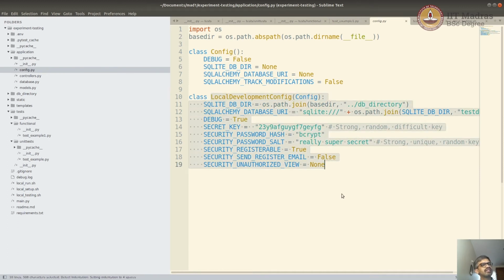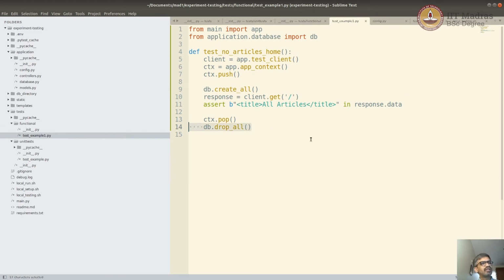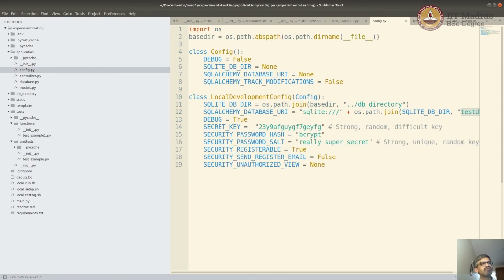Now there's one more change that we need to make, because we don't want to use the same local development config for our testing. We want to set up a new configuration for our testing for various reasons. One, I don't want to use a real database like a file-based database. I want to be able to create it soon and delete it as soon as the test is completed. I want to be able to drop all and clear the database, which makes it easy if I use a memory database. And it's always better to have a different configuration for testing, right?